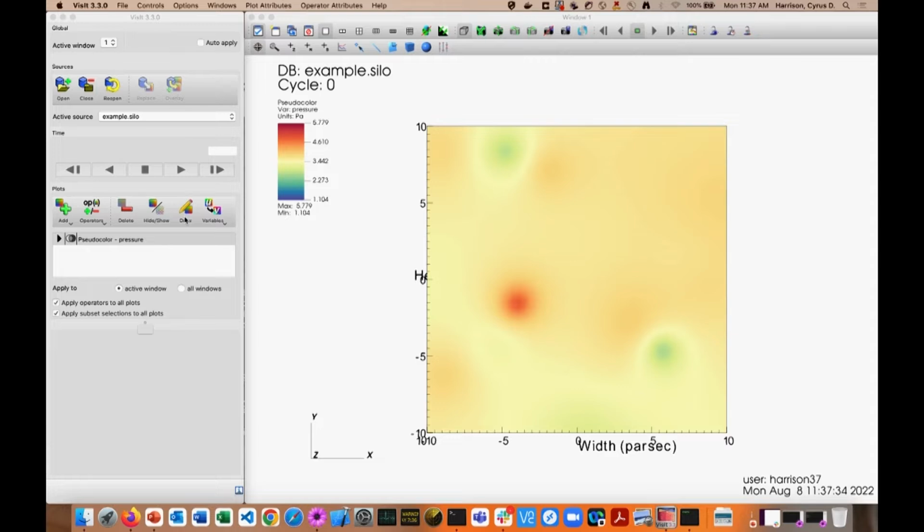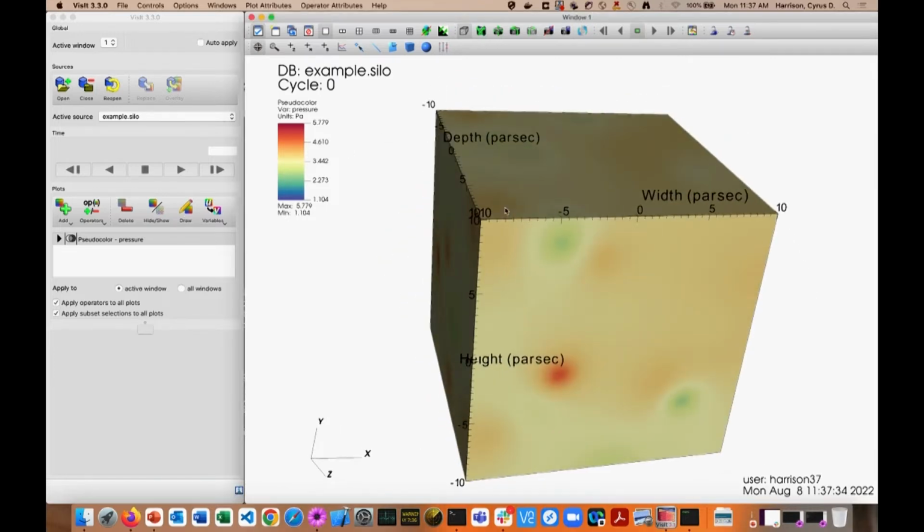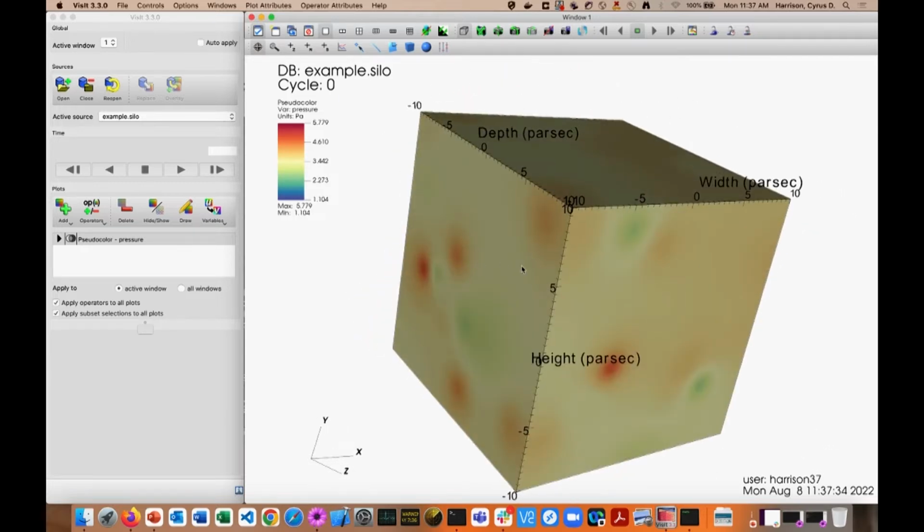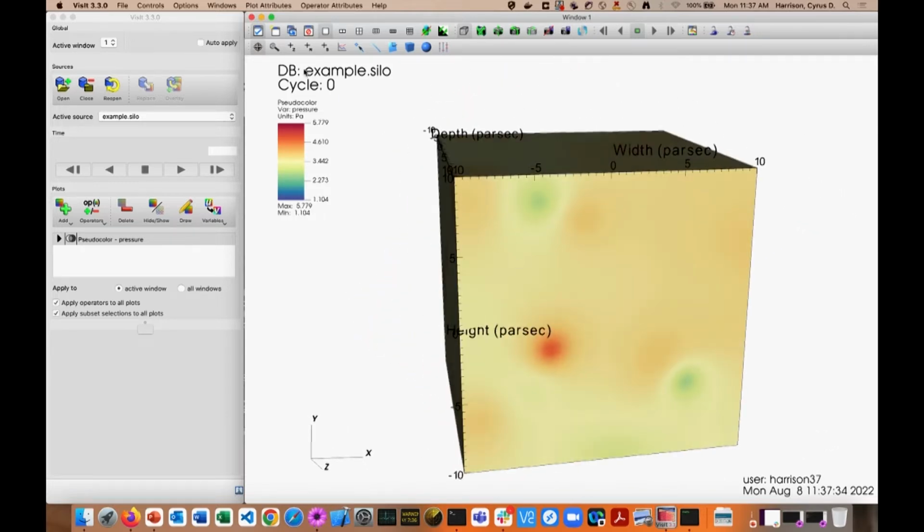Yours might look different from mine because the default color table is different, but I'm going to show you how to change that in just a minute. If I come over here to the viewer, I can then interact with this. So this is a 3D data set that has a field interpolated on it. So I can scroll, I can zoom, all of those different things. So this is where you would set up your views how you'd like.